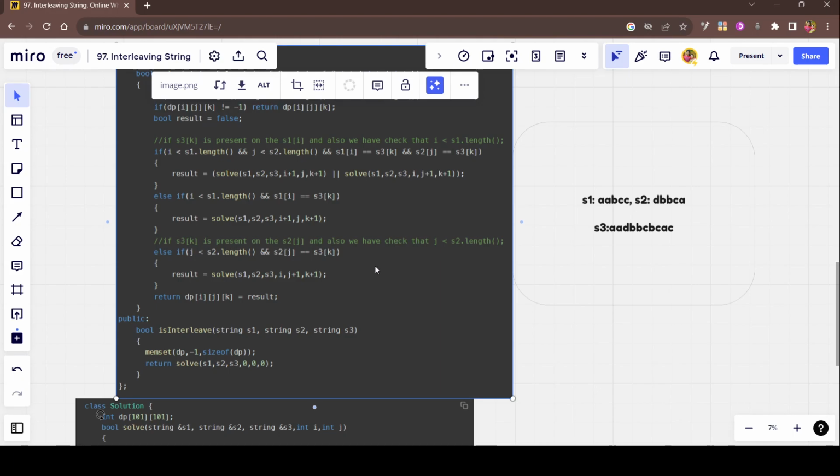we have to check that j is less than S2 dot length. Basically, if j is less than S2 dot length, we can access S2 of j. If j is greater than or equal to S2 dot length, we are unable to access the position of S2. That's why I have to check this condition, which is j less than S2 dot length.